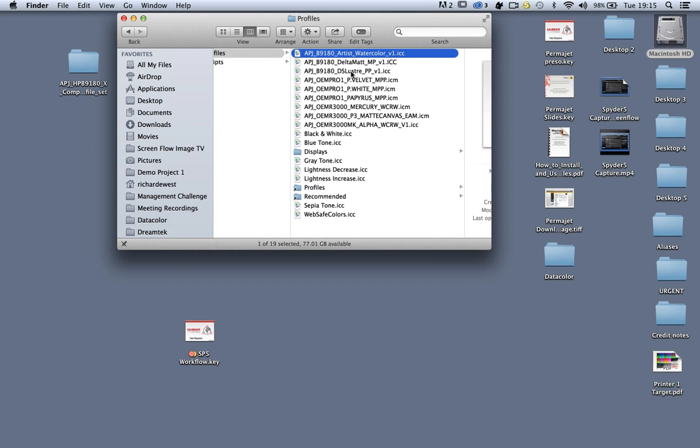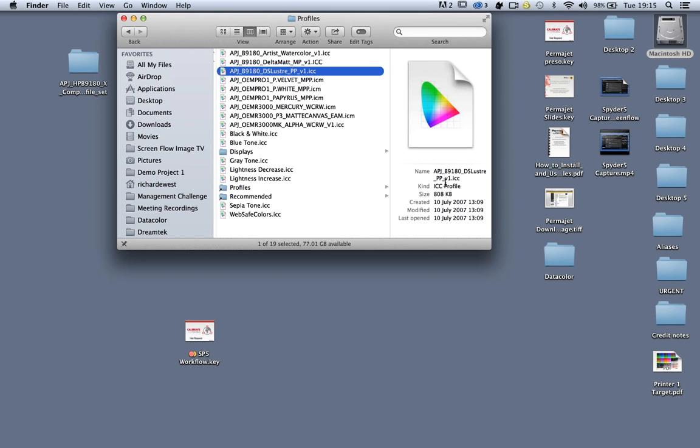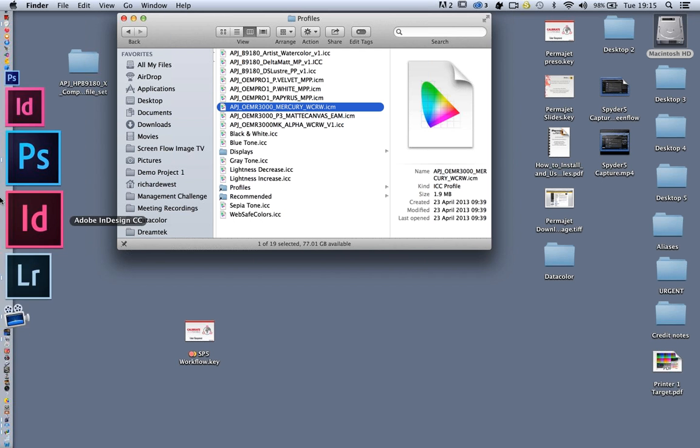If I extend that out, we can see that's a watercolor. There's the luster profile I've been looking at. You can see there it's about 808 kilobytes, very small, basically. There's some other profiles in here. There's one for my Epson 3000 here, so a slightly bigger file. All of these, though, are viewable through, on the Mac, something called the ColorSync Utility.